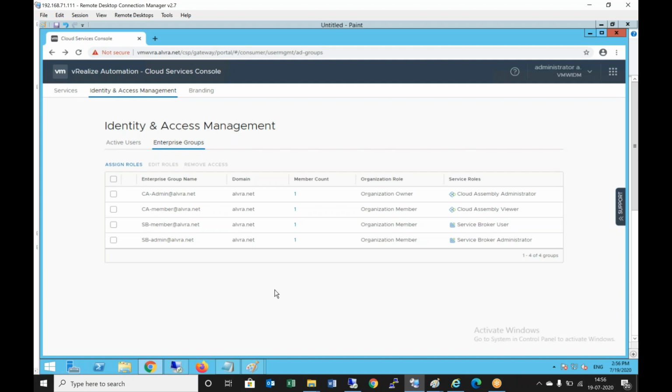So as I said, first you have to create groups in AD, synchronize them to the identity manager. Then we will be able to see them in VRA. Then log in with administrator, go to identity and access management, then click on enterprise groups and assign permissions.